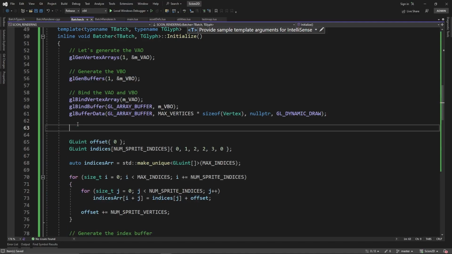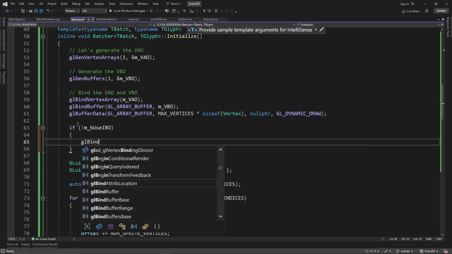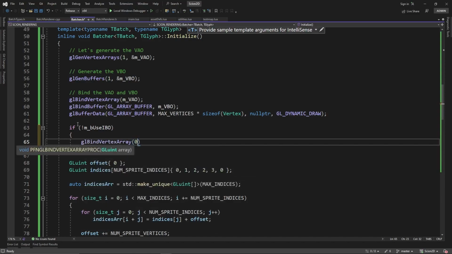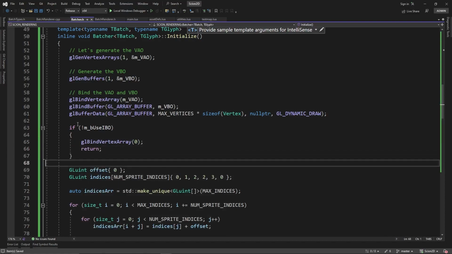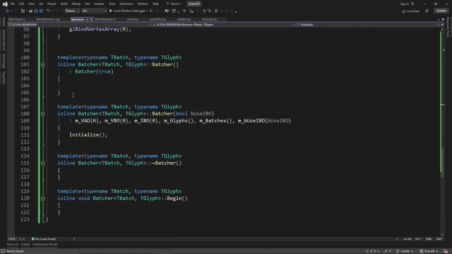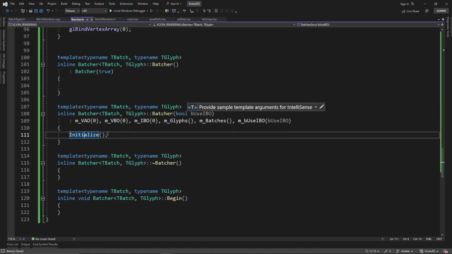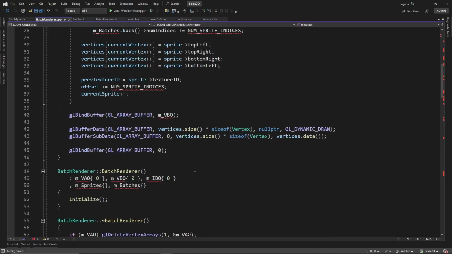However, what I'm going to want to do is check to see if we're using the IBO. So if not mBUseIBO, we're just going to unbind the vertex array and then return. There's no need to create the indices here. And if not, it'll create all of this for us. Cool. All right, what's next on the list? The next is, so this is done. That's all that we need in the constructor here. And with the destructor, did we do the destructor in here? We probably did.